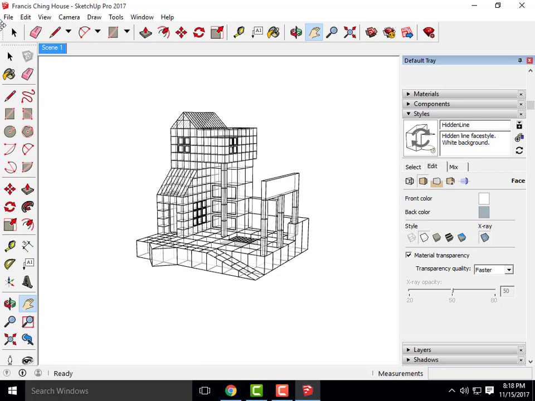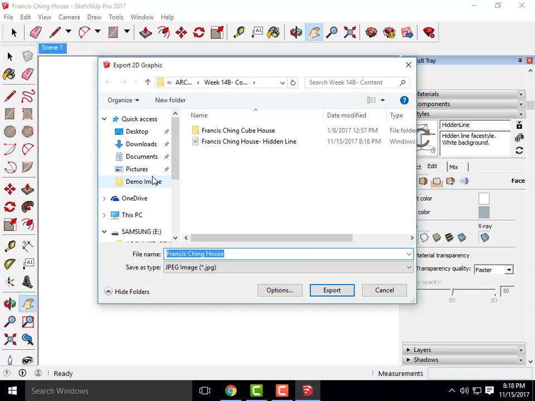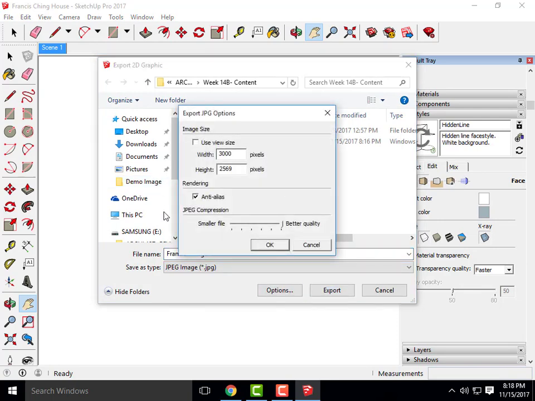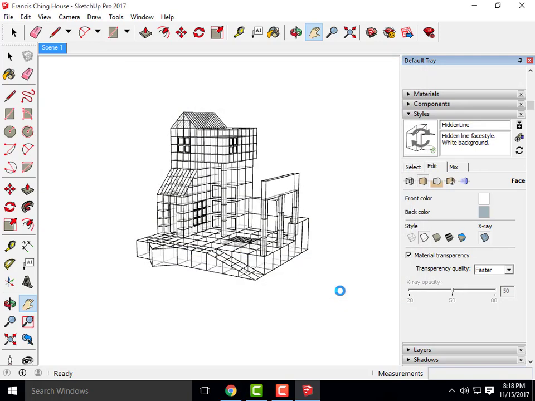Again, not moving the screen. File, Export, 2D Graphic. And if I go to Options, it'll automatically have saved your last setting, so you don't need to mess with that again. All right, so I'm going to call this Francis Ching House X-ray. All right, and I'm going to click on Export. Now I can turn off that X-ray, and I am going to create a shadows only layer.